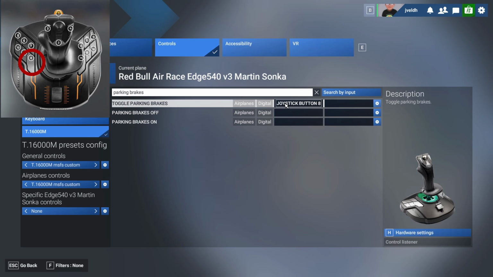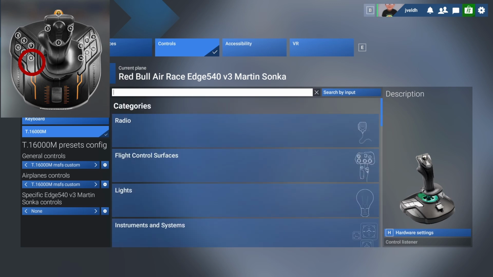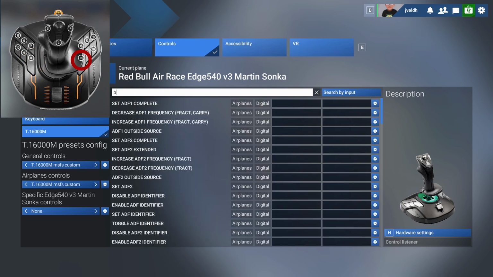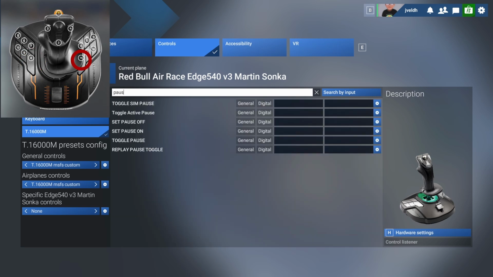So the right side also contains some interesting functions. Not all of them have been configured, so you've got some buttons which you can still use for your own purpose, or for what you think is logical, right? One of the buttons is button number 14 in this case, and that's to toggle the sim pause, right? So toggle sim pause, that's something you can do, or toggle active pause.